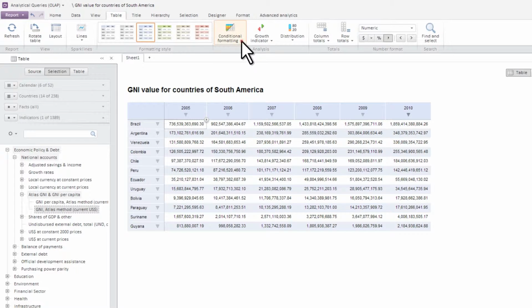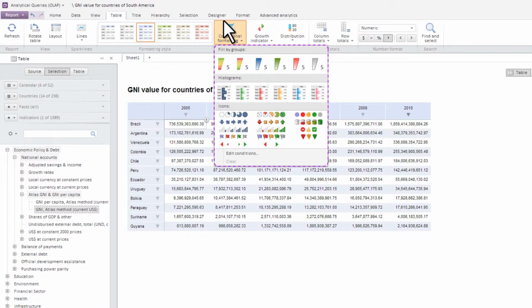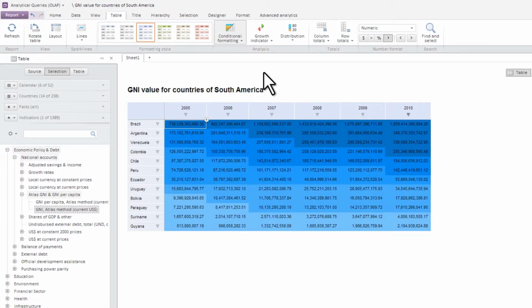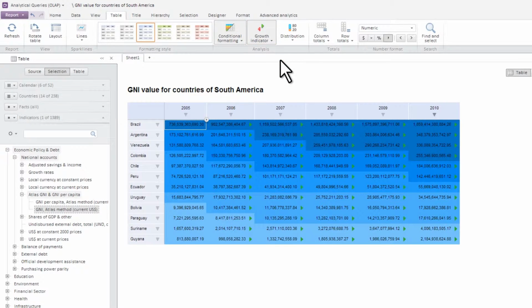The Formatting Style menu enables you to color tables according to predefined color layouts. By applying conditional formatting, you can highlight cells depending on their values. For example, you can highlight the most significant changes and indicators in the table. You can also make reports more visually compelling by adding growth or decline arrows. These show changes as compared to the neighboring columns or rows in each cell.